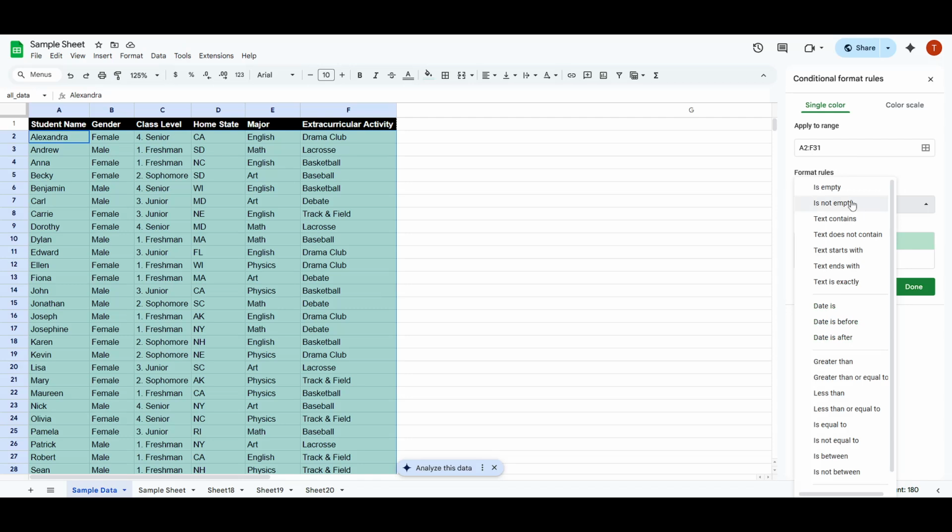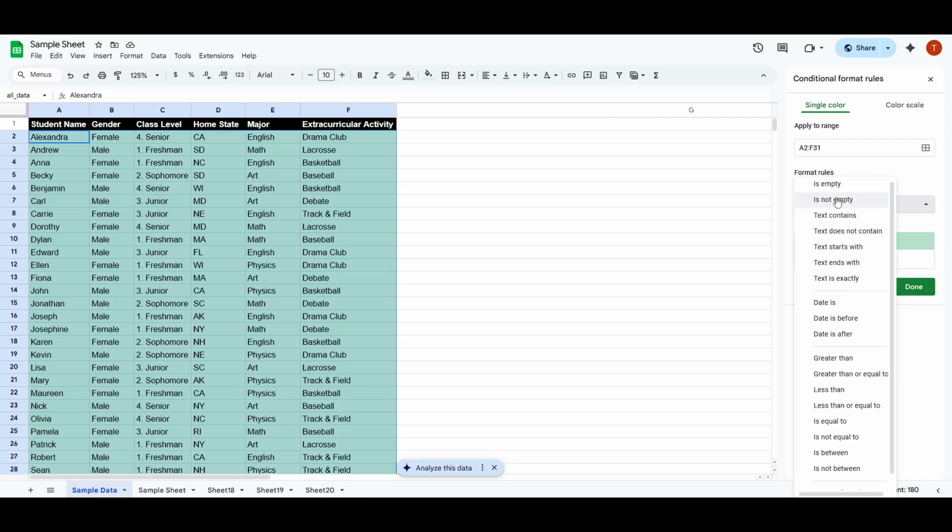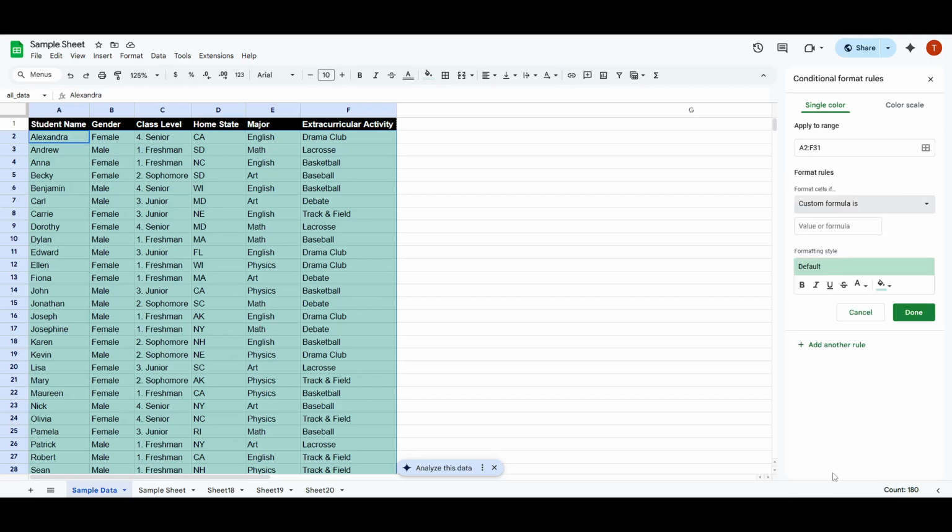After opening the Conditional Formatting pane on the right side of your screen, you need to choose how you want to set up your rule. For this task, you're going to use a custom formula, so from the Format Rules section, select Custom Formula Is. This option gives you the flexibility to define your own rule using Google Sheets formulas.